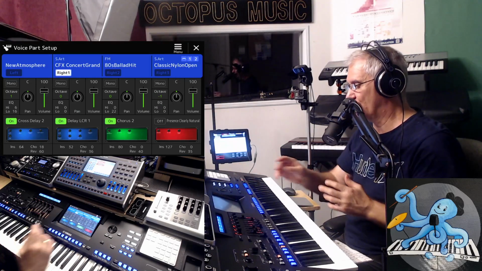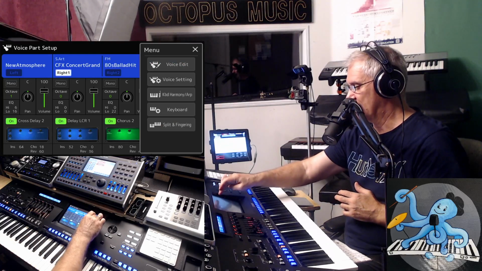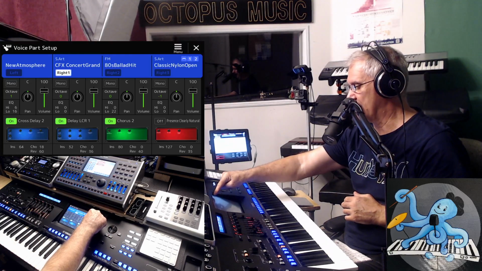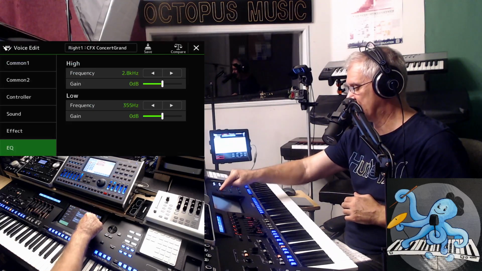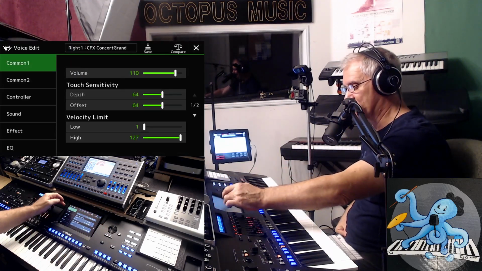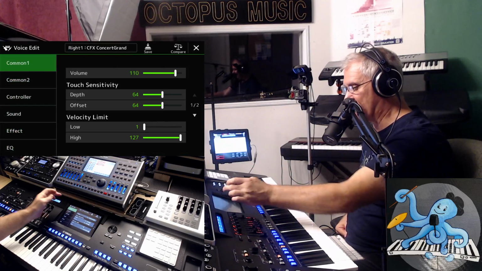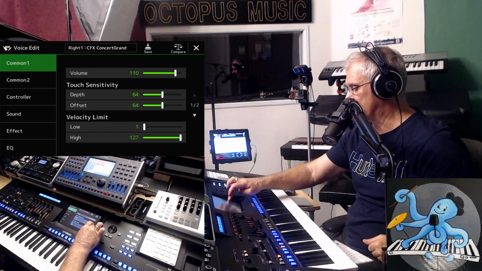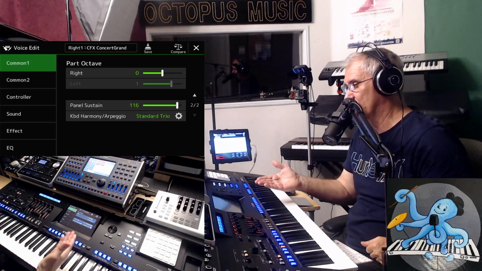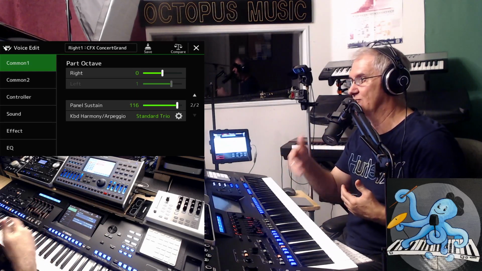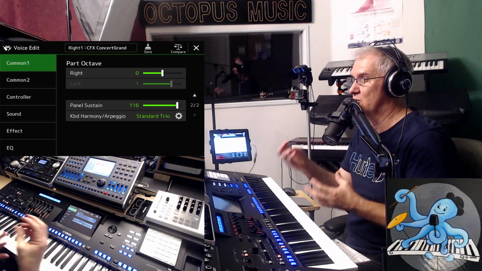But if you want to do further editing of the voice, you have to press here in the upper right corner, menu, and then go to voice edit, and now you have options to do complex voice editing. So there are several options, and every option has several windows. I cannot go through those options now because it is going to be a very long video, and it is not the focus of this video. I have to make one video just on voice editing.